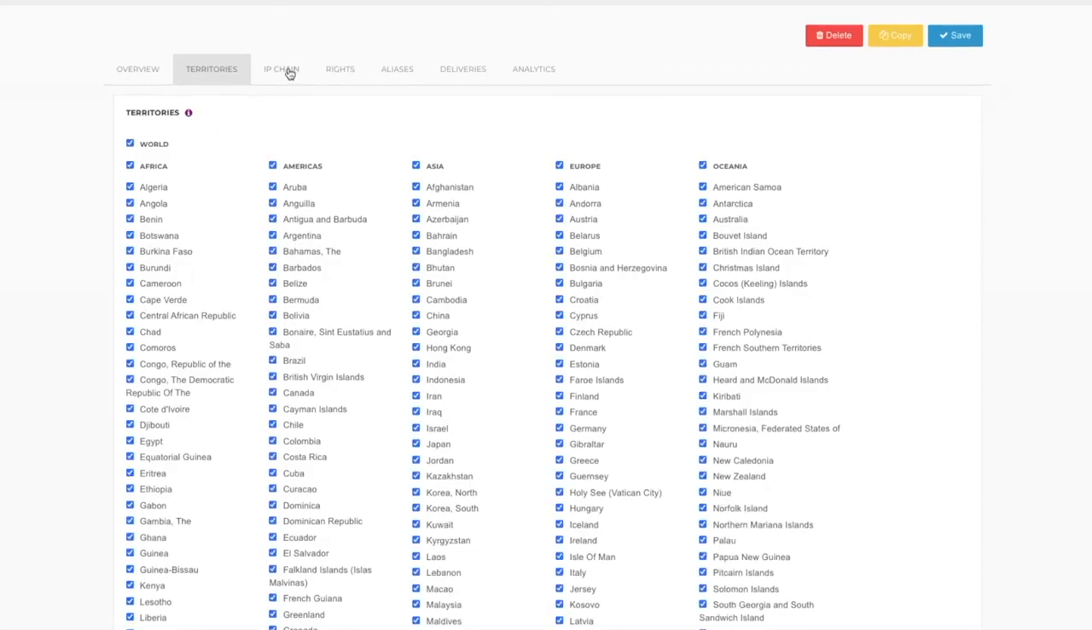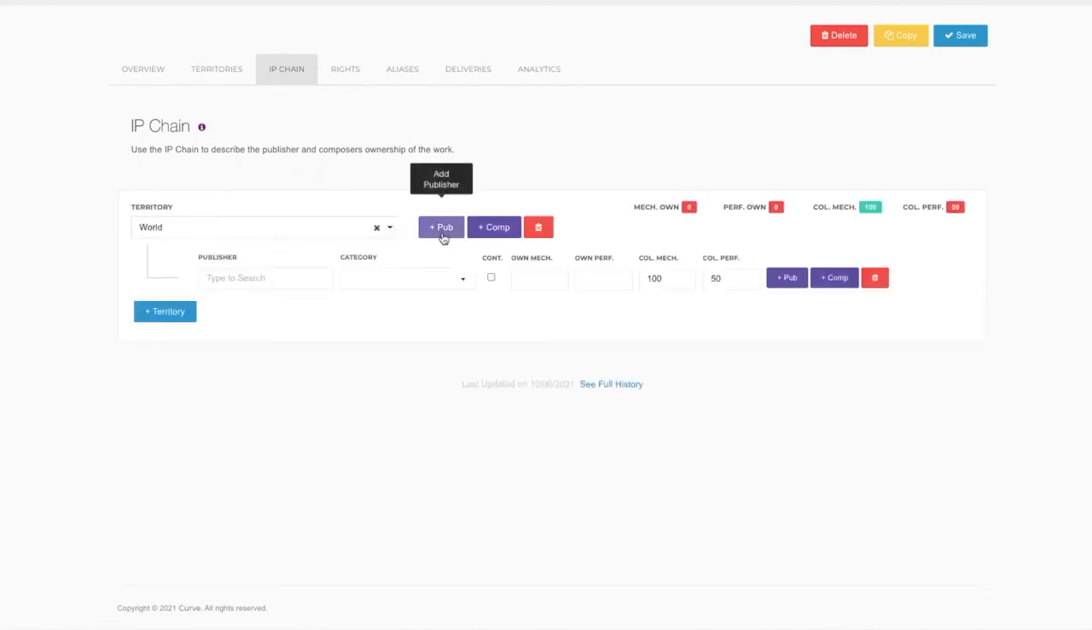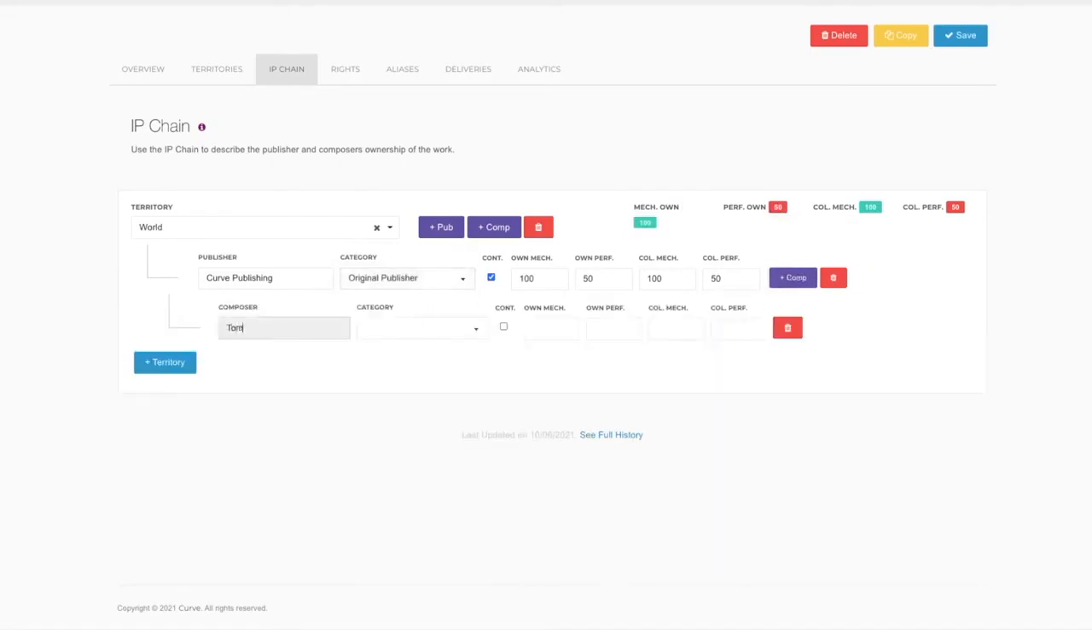Then, on the IP chain tab, we can specify who has written this work and which publishers represent the work. Let's say we publish this work worldwide, that we are the original publisher, and that we represent Tom Allen, who is the sole songwriter of this work. Now we can specify who owns and collects the mechanical and performance royalties. Let's say Curve owns and collects 100% of the mechanical rights. The performance rights are split evenly between Tom Allen and the publisher. These green boxes at the top right of our screen show our totals nicely add up to 100%.